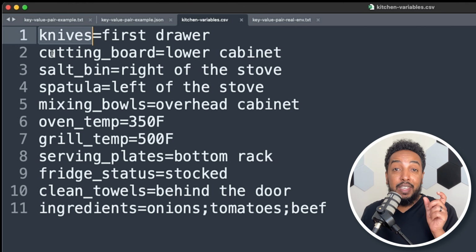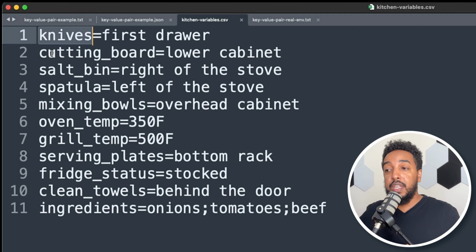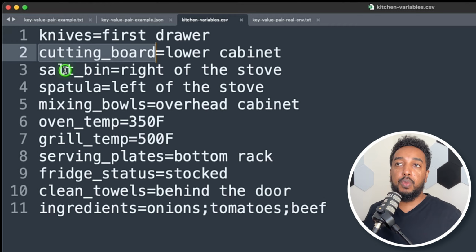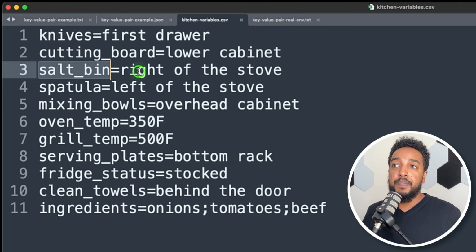It's going to ask for that key, but the value is going to be different because the knives in the Windows is going to be different. The knives in your kitchen is going to be different. So the variable is knives. The value is going to be different. So the chef is always going to ask for knives, always going to ask for cutting board, it's always going to ask for salt bin, but the values are going to be different in your kitchen versus in my kitchen. So we have to set those.